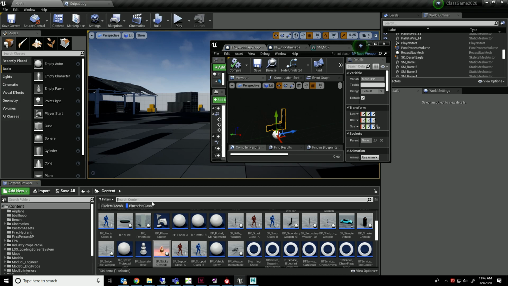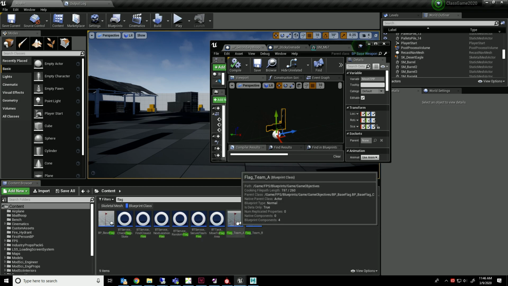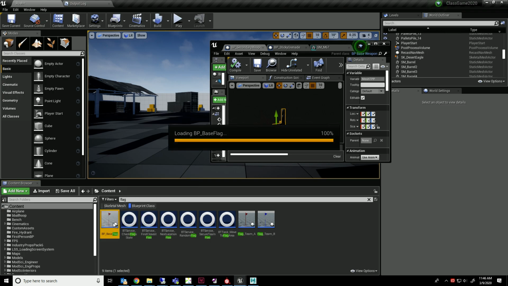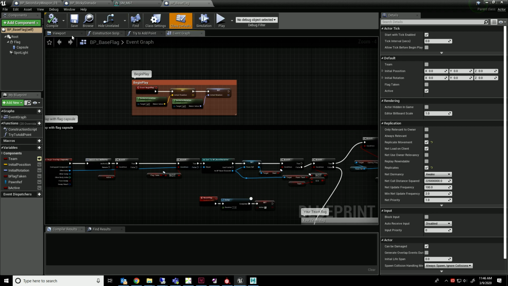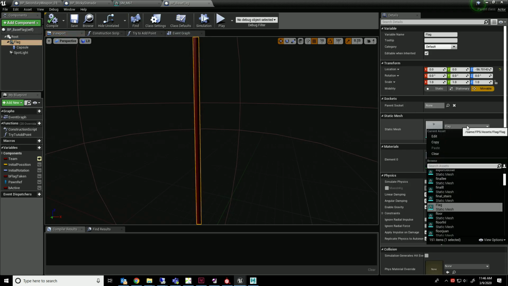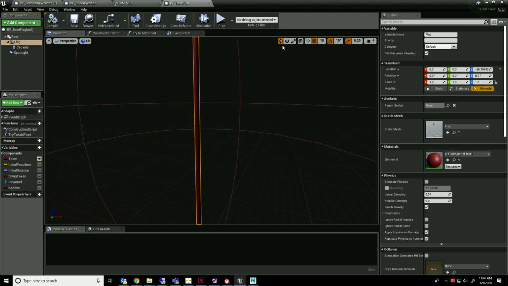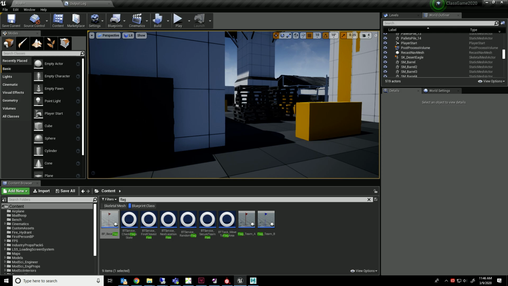If you're doing the flag, let's take a look. The base flag is probably the one you're going to want to... I don't know, maybe both. And you can see here under flag that you would just change the static mesh here. So again, you don't have to worry about this skeleton or anything like that. All right, ladies and gentlemen, good luck. I know that's not easy.